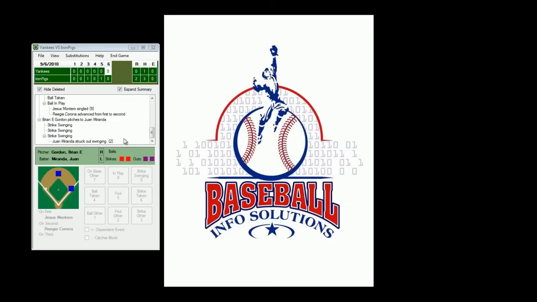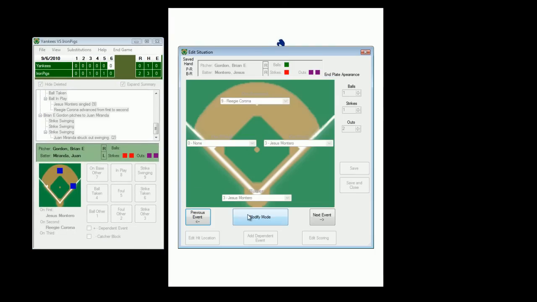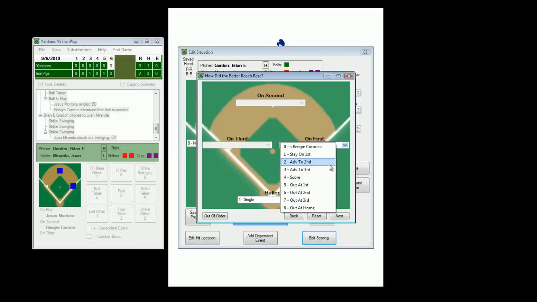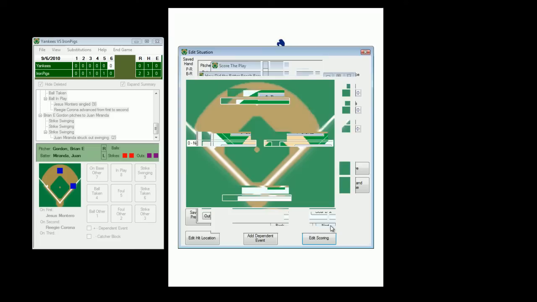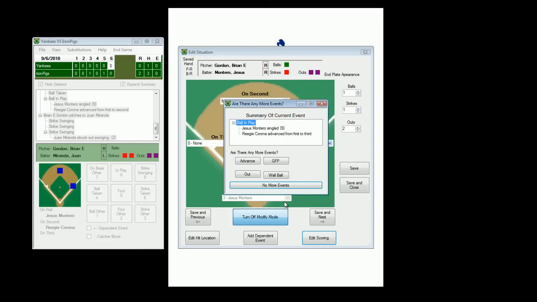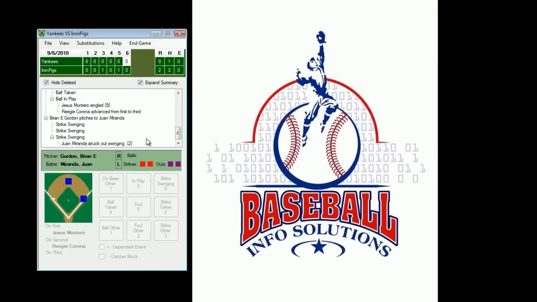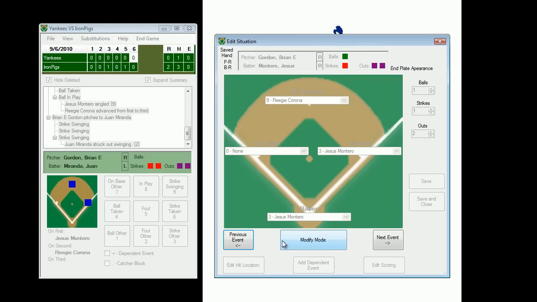First, let's rescore the Montero hit using the Edit Scoring feature in Modify mode. Choose Single. This time advance Corona to third, and we had the right fielder fielding the hit. All is good here, so we're done with this part. Now we need to fix the location of the runners, like in the previous example. Bring up Modify mode on the Montero ball in play.